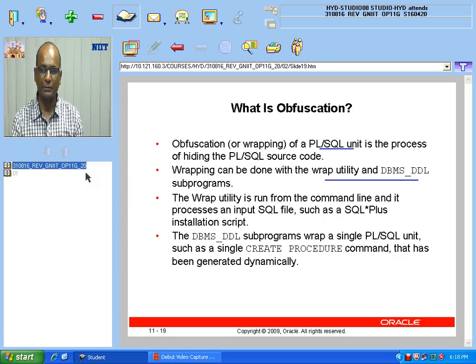This DDL subprogram wraps a single PL/SQL unit, such as a single CREATE PROCEDURE command that has been generated dynamically. The way it works is that it is defined in that particular subprogram in the package, and it has been created with a procedure command. So when you execute it, it would be executed dynamically. That is the point of obfuscation. Are you all clear? Any questions?